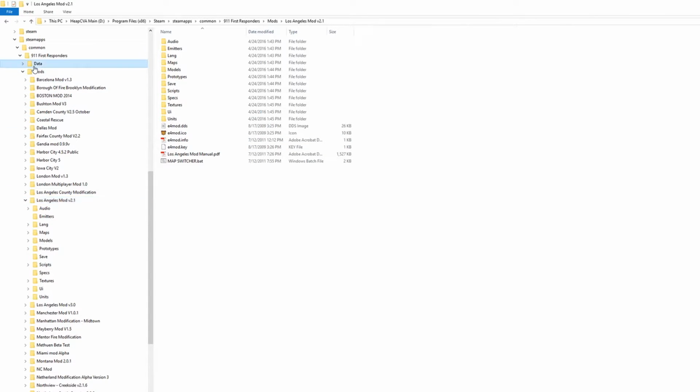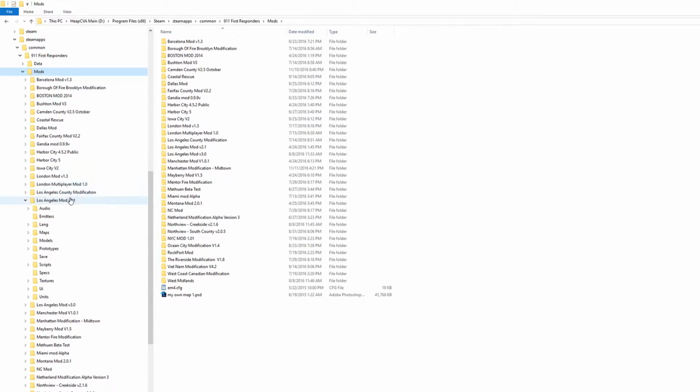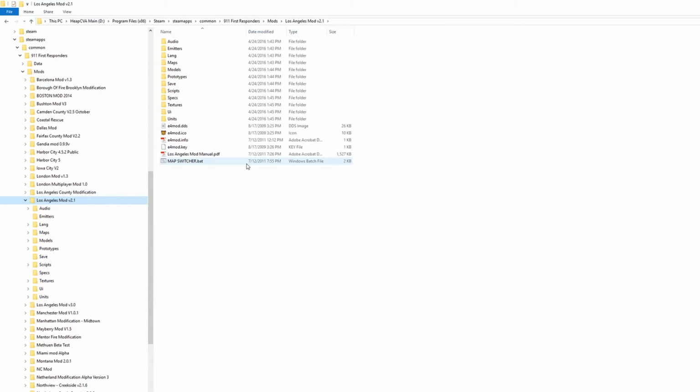If I click on this, you'll notice it looks almost exactly the same as any of the mods. In fact, all of the folders that are in a mod folder are based off the basic folders. I'm sure you already knew that. So here's the mods, and I'm in the Los Angeles mod version 2.1, which is the mod I used to do the video yesterday.